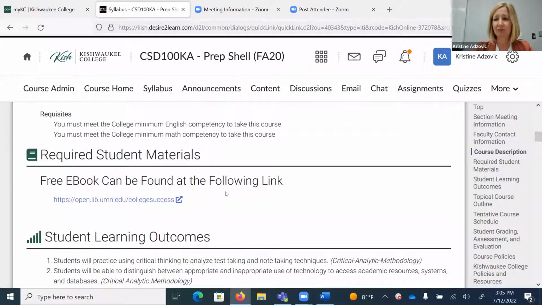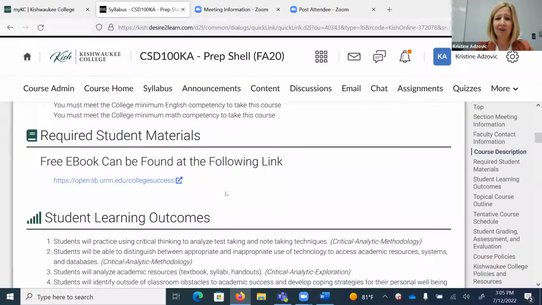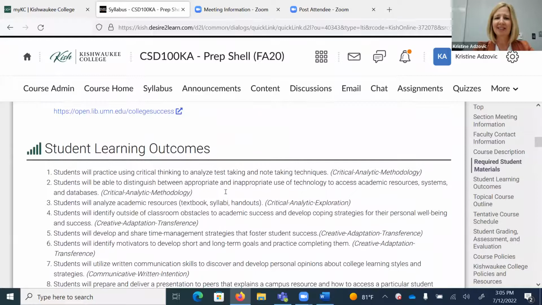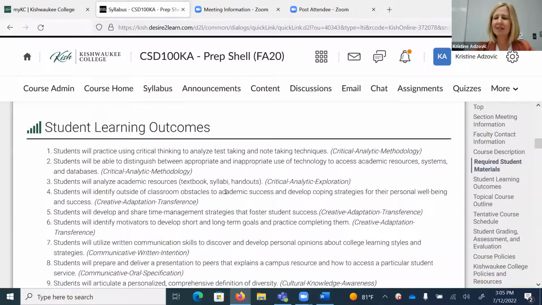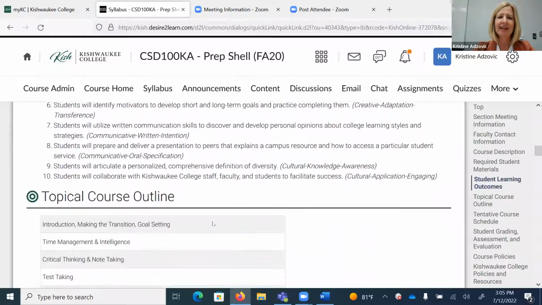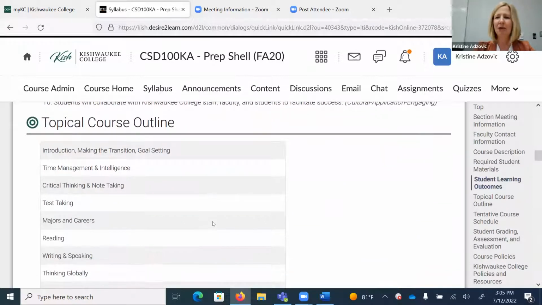Required student materials. If there's a particular textbook or an ebook, articles, or even a disc that is required for your course, this is where it will be found. Next, student learning outcomes. This is simply a list of different things, again, as a student, you can expect to learn and take away from this particular class. A topical course outline is just a very brief look at some of the topics that will be covered in your course.